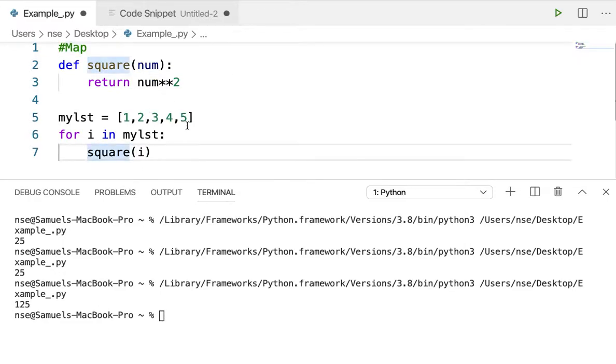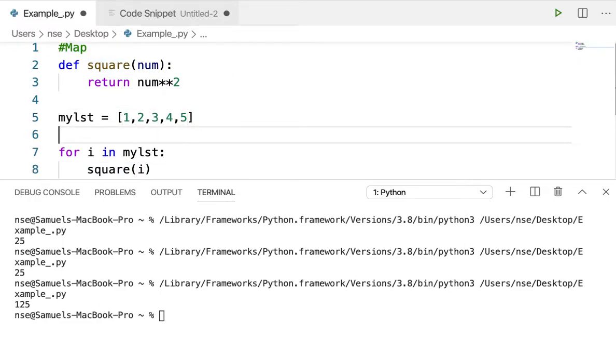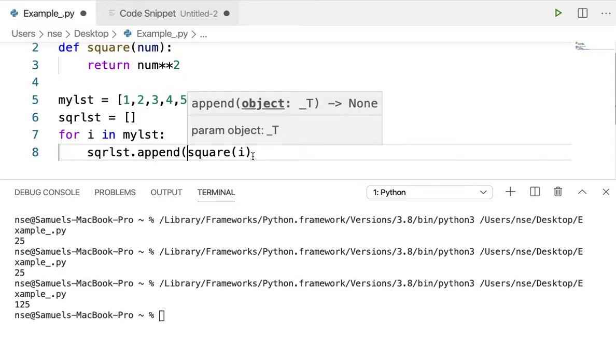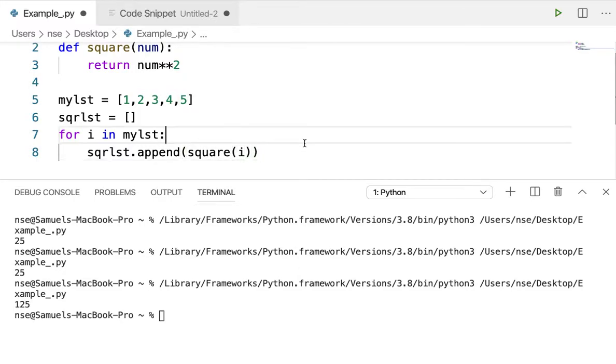And then I may need to store it inside a new list called sqrlst, so I need to create an empty list, and then here I say sqrlst dot append, and then call the function. This looks like a normal method, which is too tedious, right? Too big a process, every time iteratively taking one value and passing it to the function.